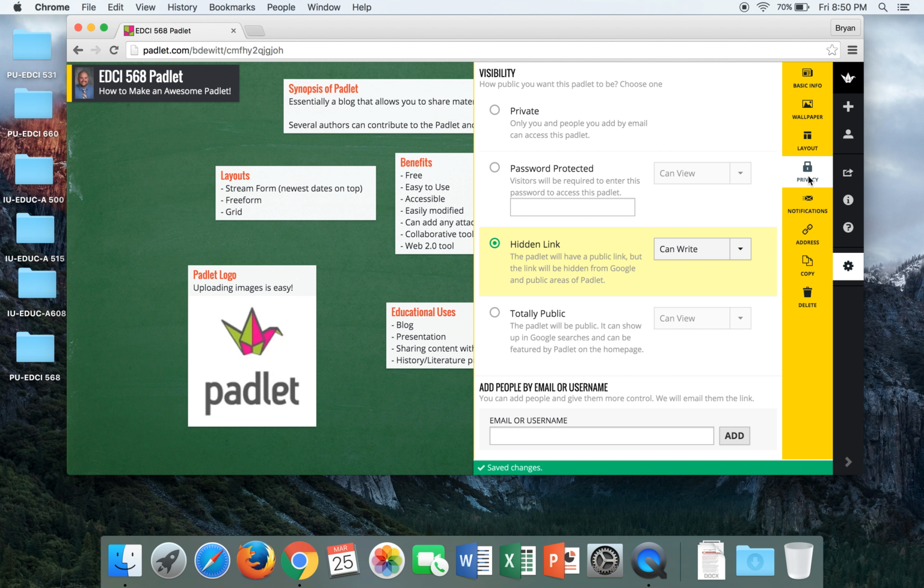You can also manage the privacy by making it a completely private blog, or you can make it password protected, so the only way that someone can view it is by typing in a password. Probably the best thing for most users is by using the hidden link, and that's the default. You might want to change it to where the person can just view it. Otherwise, anyone who has access to your Padlet can just start typing on it.